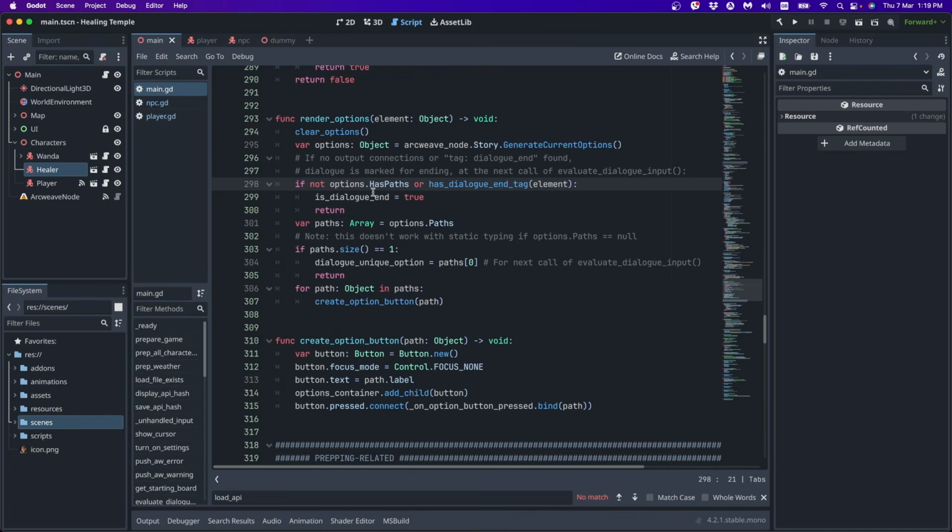So this is what happens here. If there are no paths, there are no options, or if we have encountered a dialogue end tag, then we must stop the dialogue, and the way we do this is by assigning the true value to is dialogue end. This is actually for the next call of the function evaluate dialogue input. We'll see it in a second.